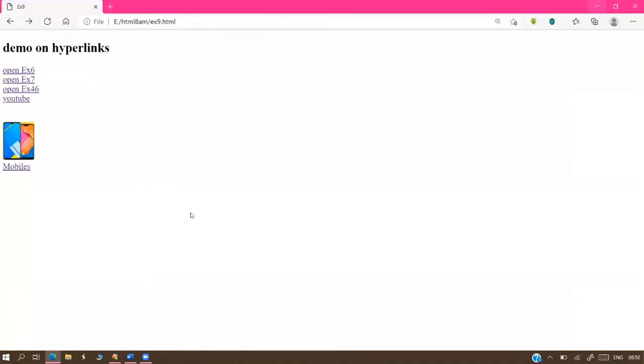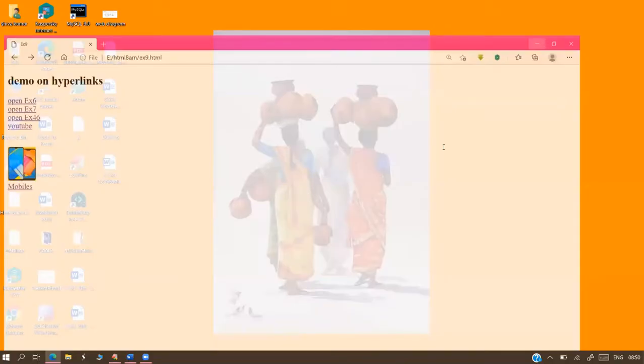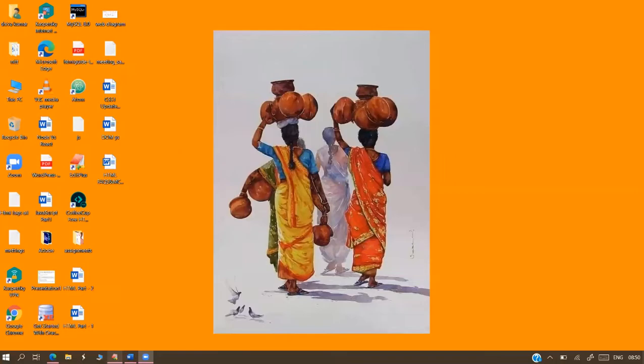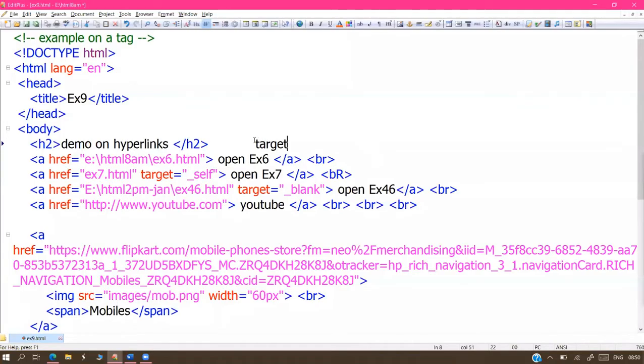One more option is the frame name. Target equals a frame name also comes up. You should write some frame name here. Currently we don't know the frames concept, that's why I'm not touching this point. In the frames topic, I'll show how to set the target as a frame. After some days we'll get to the frames topic.